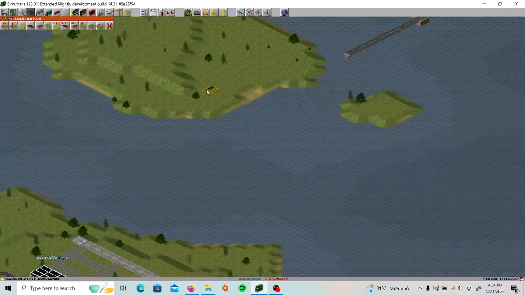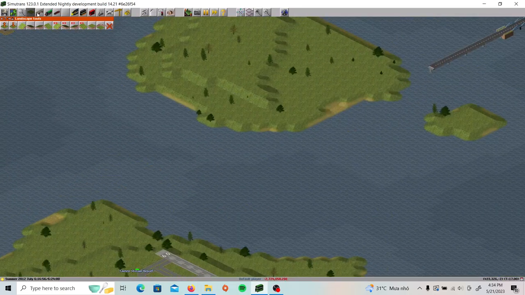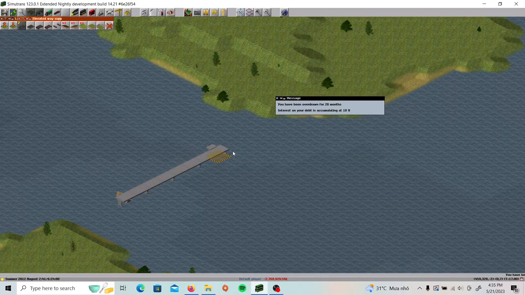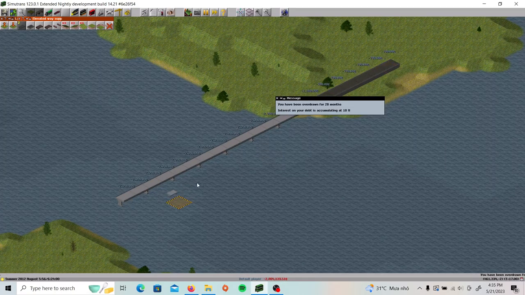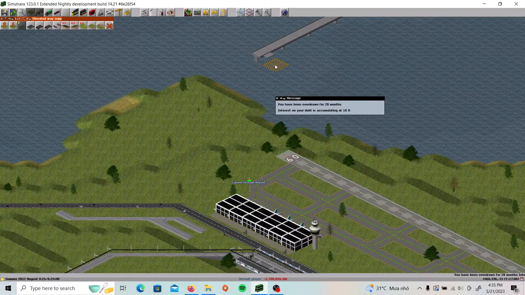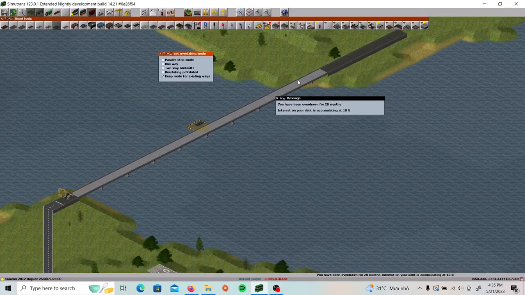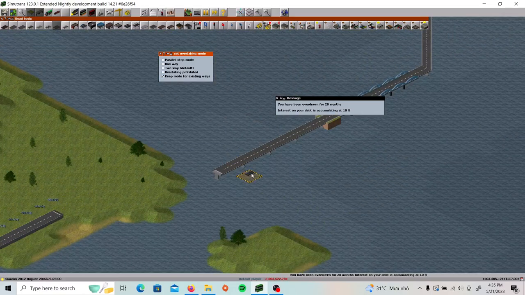Put that right there. And we will not have to build any more long span bridges. We can just keep it with the basic viaduct because we have shallow water all the way to the airport. And we'll do like this. Okay. The road there, like so.